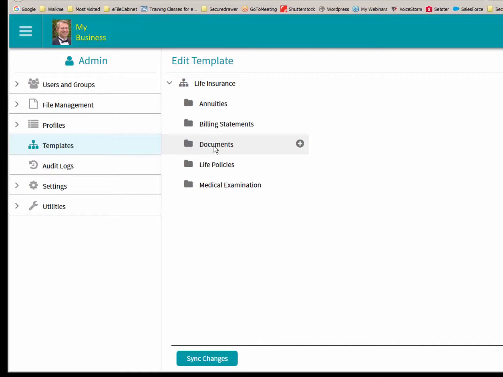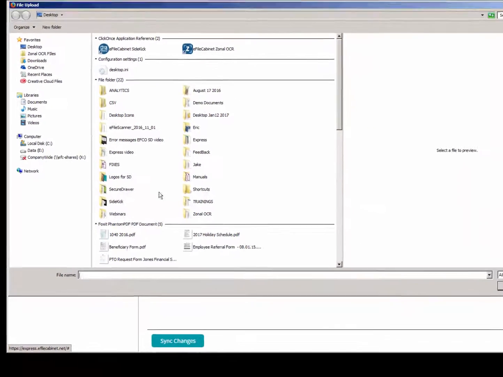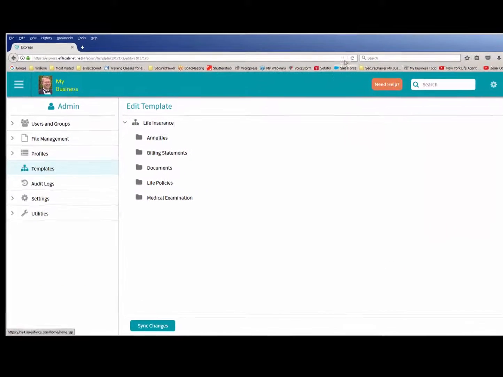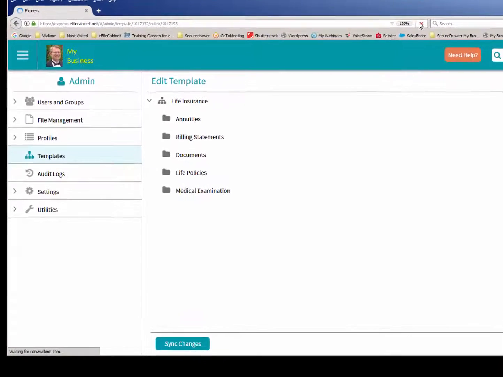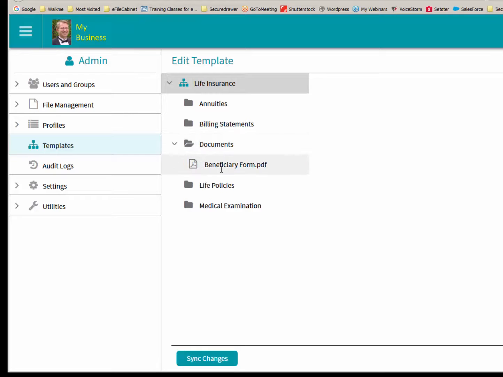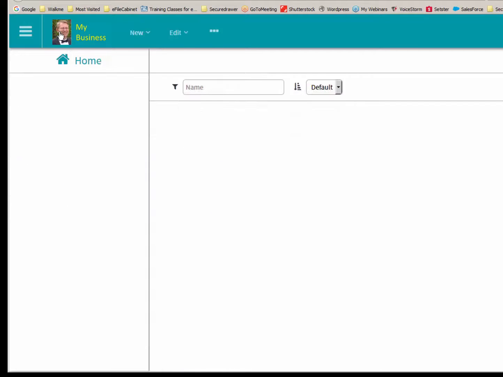And inside the documents, I'm going to right click and I am going to upload a file. And it's this beneficiary form, group term life insurance beneficiary form, and open that and refresh. And you'll see in the documents now, that form exists as part of the template. Again, this is an advanced feature.